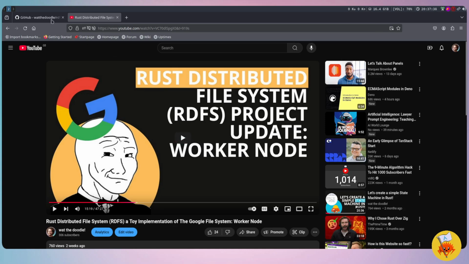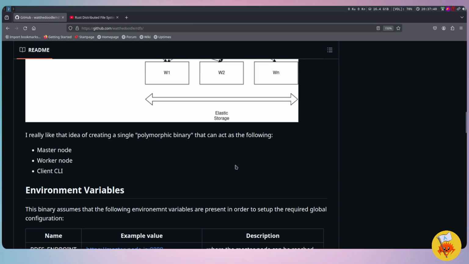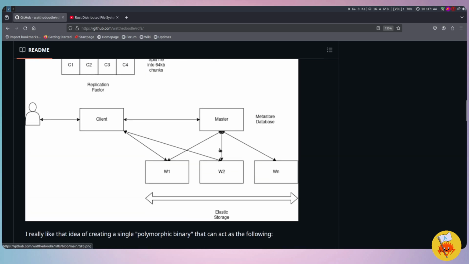In the previous videos on this topic, we originally talked about how the actual RDFS has three main parts: the worker node, the master node, and the client node. In the previous video we looked at the development of the worker node, which has been completed, and since then a lot more development has been done. The focus of today's video and update will be essentially the master node. The master node is not complete because it is a lot more complex.